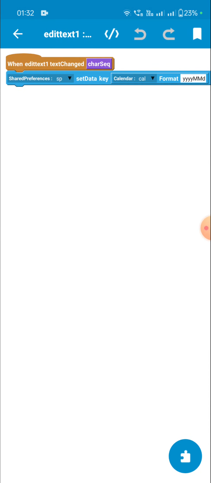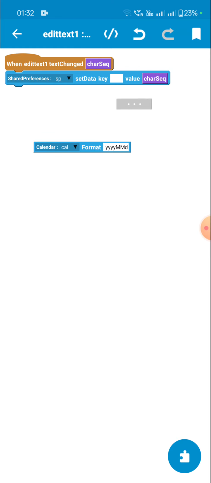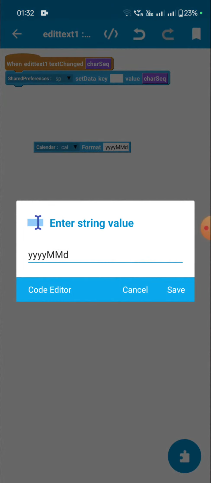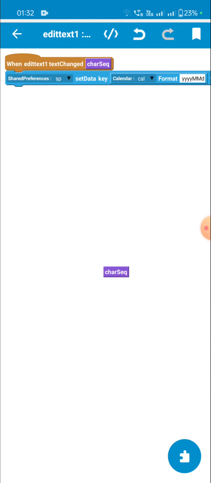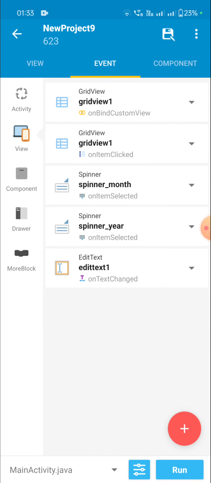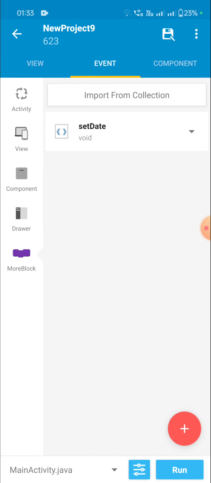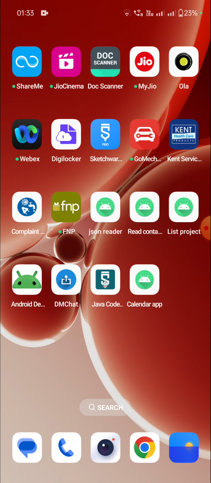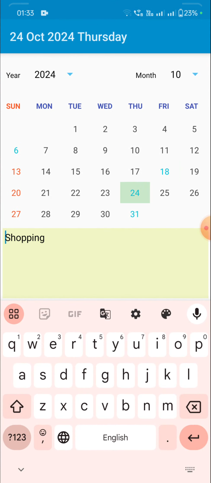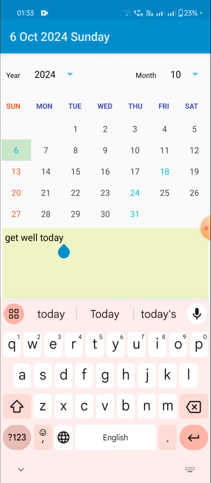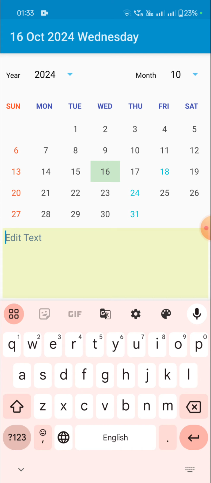And in edit text 1 on text changed event, I save the character sequence in edit text to shared preferences using the key calendar format YYYYMMD. And that's all that is required for creating the calendar app. You can have a look at the calendar app once again. Here you can see all the data which I had saved. I can edit the data or even delete the data here.